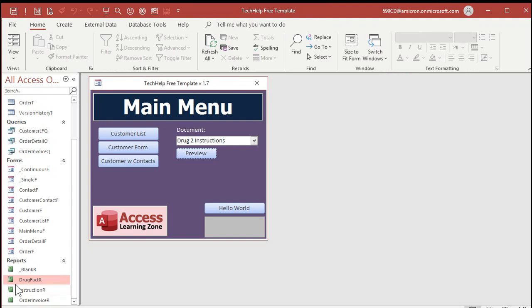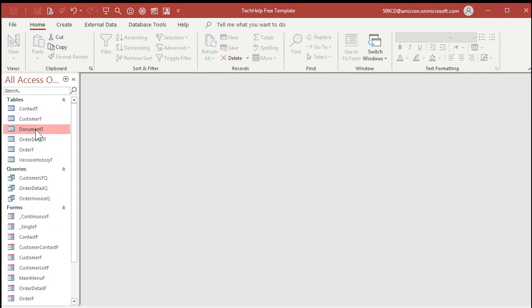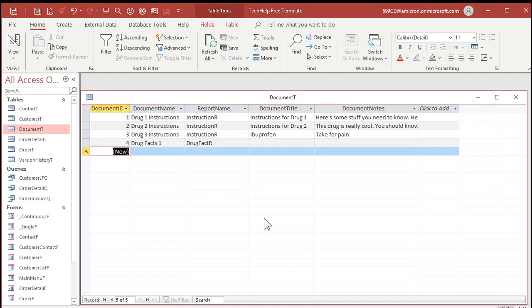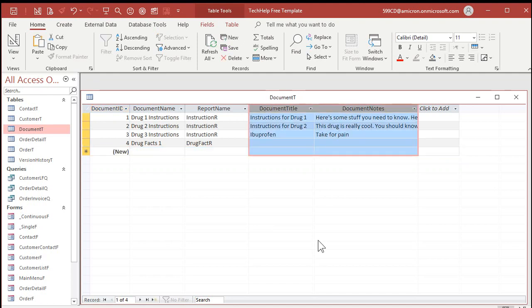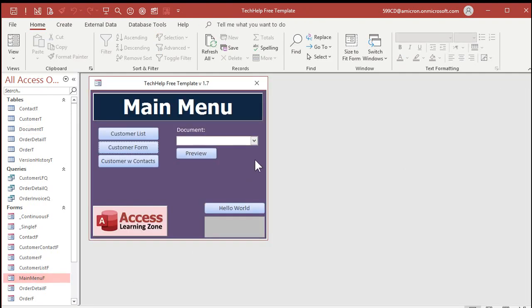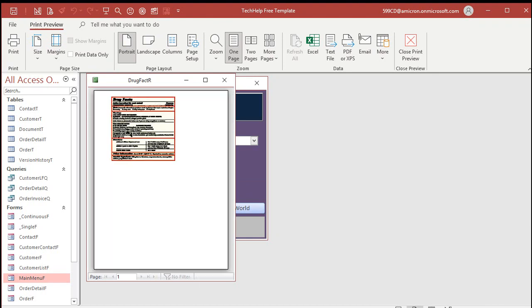So now, to add that to my database, all I have to do is close this and go to my document T. Drug facts 1. That's not a name, that's just in here. Drug fact R. We don't need a title and document notes because we're not actually filling any data into this report. These fields are specific to the instructions one. This is just saying, hey, grab this and print it out. Close it. Main menu, and then Drug Facts 1, preview it. There it is, Drug Facts 1. It'll look better if you make it bigger.